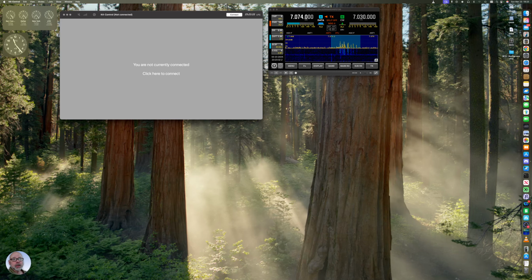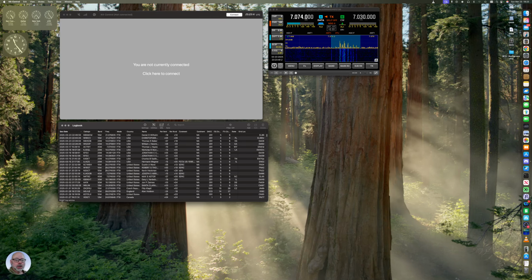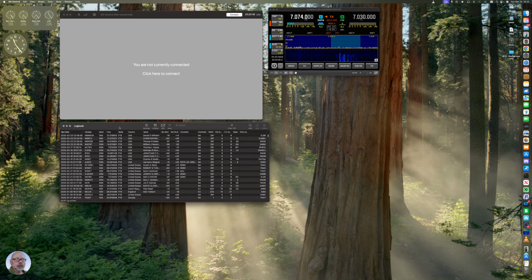And that's okay. You can still go to the tool menu and bring up the logbook. I've got quite a few entries in my log, over 56,000, so there's a little bit of a lag there. And I am using the iCloud for my log.